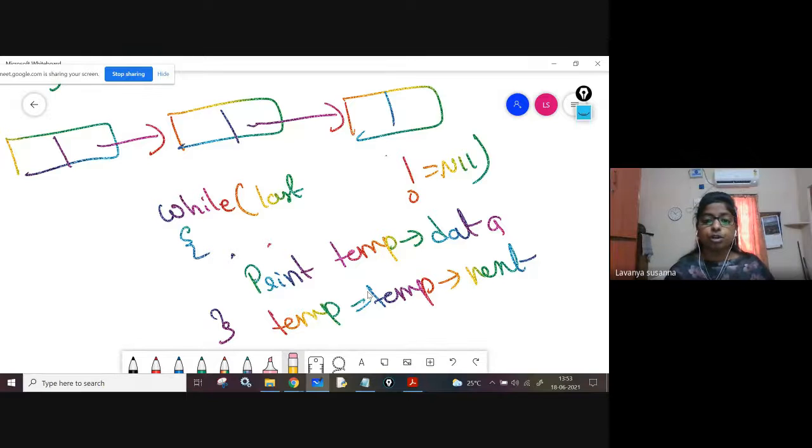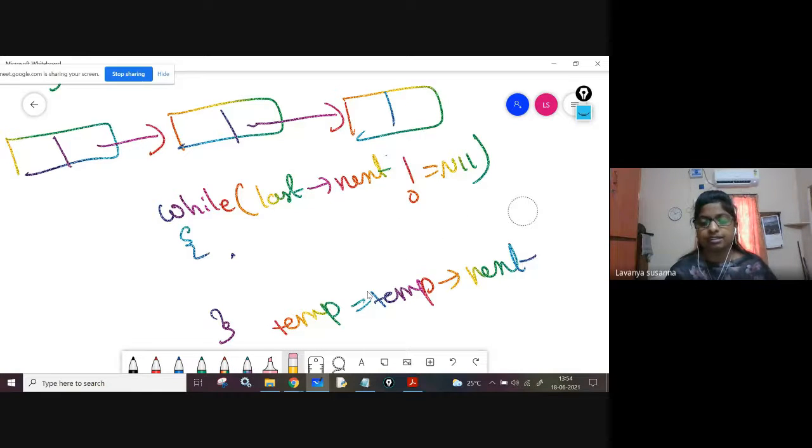Once again, if you want to print the data of each and every node, then use this one. If you want to move up to the last node, you need to use last of next not equal to null, and don't use the print. If you are printing, this is the logic. While close, okay. See the difference. If you want to print the data, don't use next in the while condition; just last not equal to null. If you want to traverse to the last node, you need to put last of next not equal to null. Just observe all these logics.